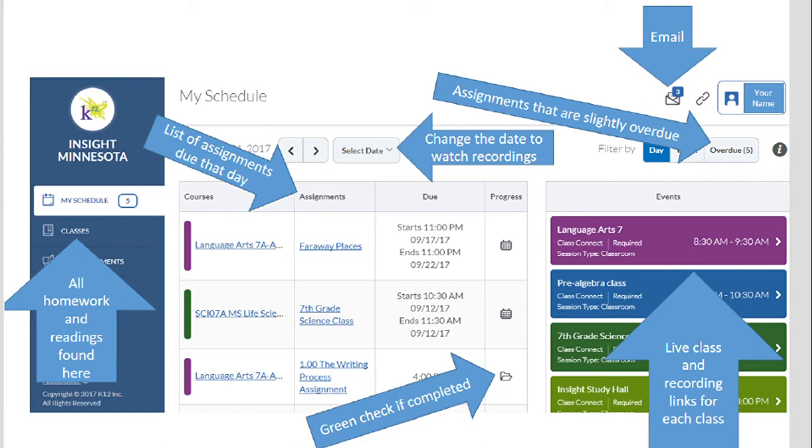So feel free to pause if you want to review that. And again, their classes tab is where all their homework and readings can be found. And we go over the student account in their new student orientation session.